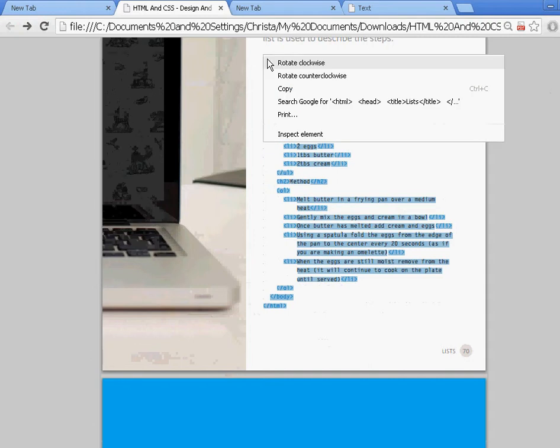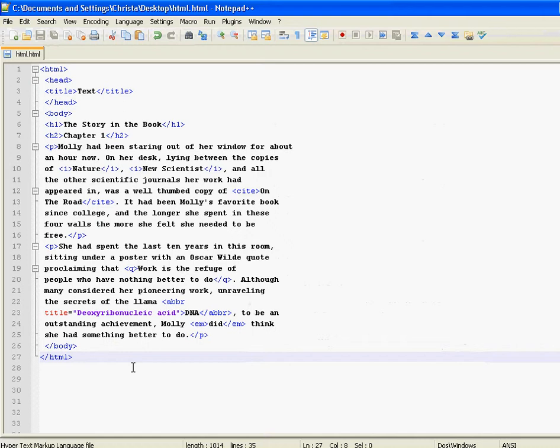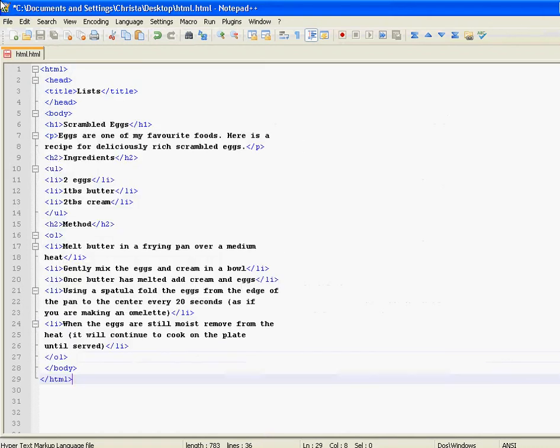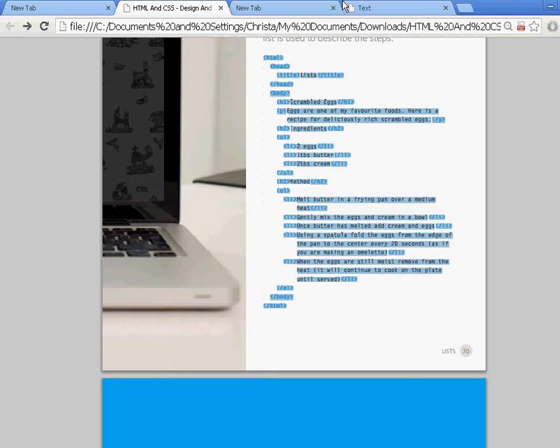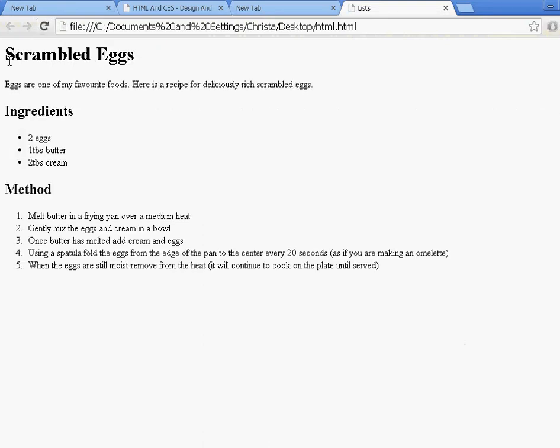If I copy this, so sorry about the background noise, and if you come down here and paste this in, Control-S to save this. If I come back into my web browser, into the text file we made in our last video, and come into the list, you can see scrambled eggs. Eggs are one of my favorite foods. Here's a recipe for delicious rich scrambled eggs. Ingredients: 2 eggs, 1 teaspoon of butter. The method: 1, butter. You can see the numbered list and the unordered list. So that's the end of the book.